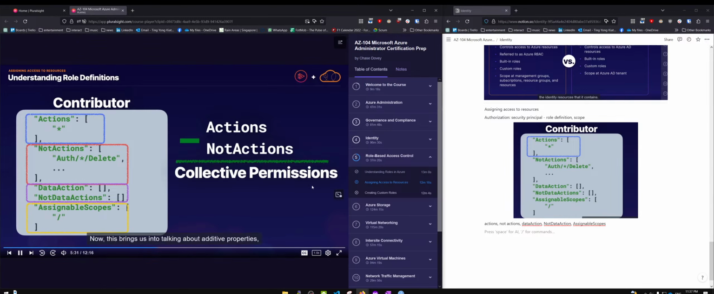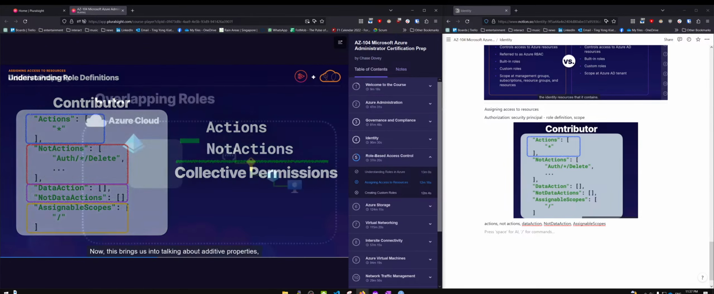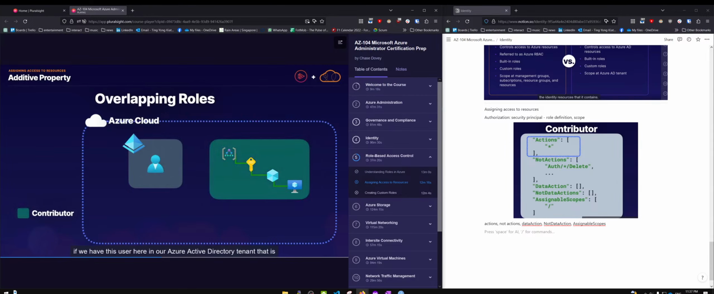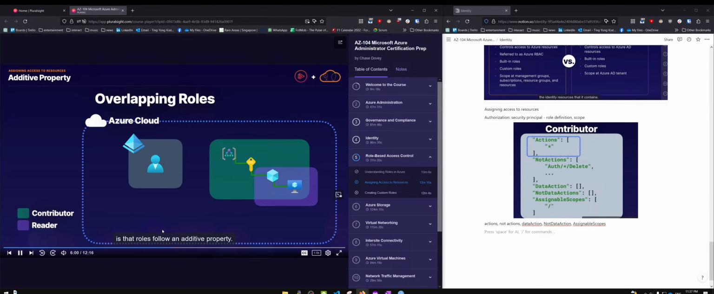Now, this brings us into talking about additive properties, because sometimes we're going to have more than one role assigned to a user. For example, if we have this user here in our Azure Active Directory tenant, it is assigned the contributor role at the management group scope here, but also assigned a reader role at a resource group scope inside of the same hierarchical structure. What we have to understand when we have overlapping roles like this and multiple role assignments for a single identity is that roles follow an additive property.